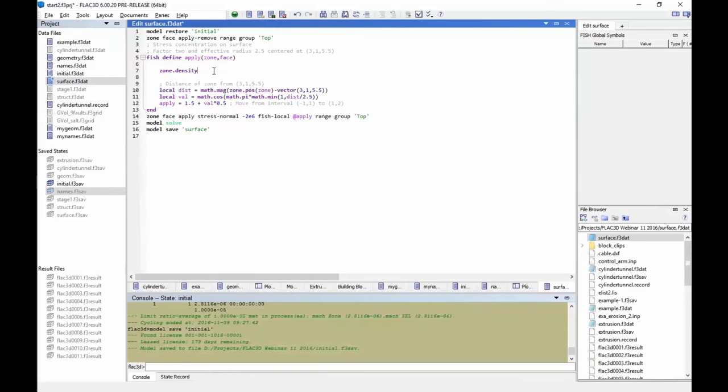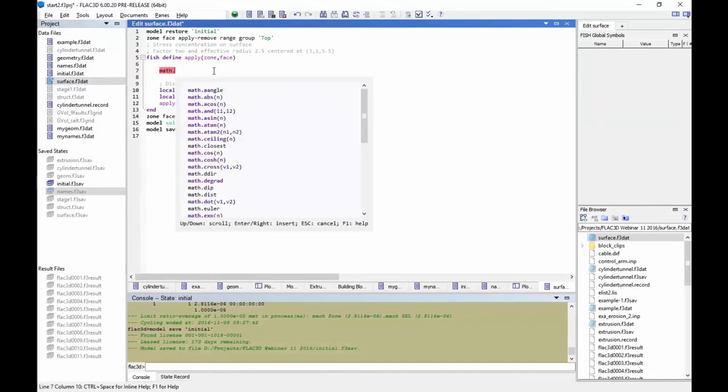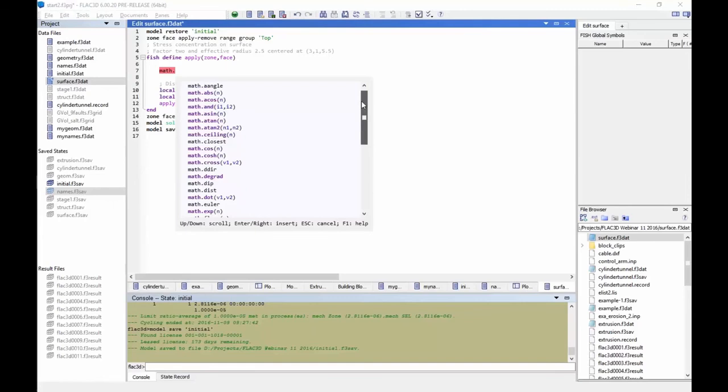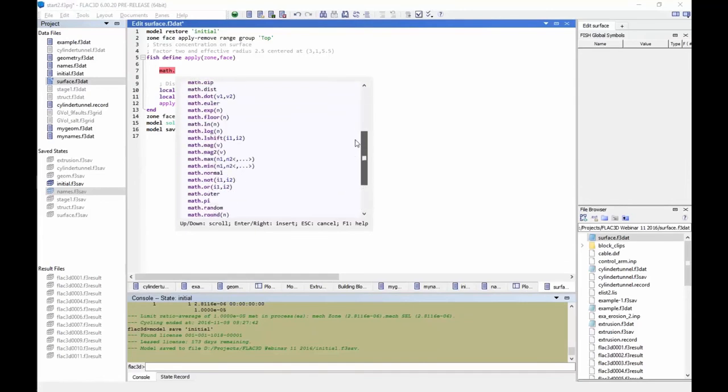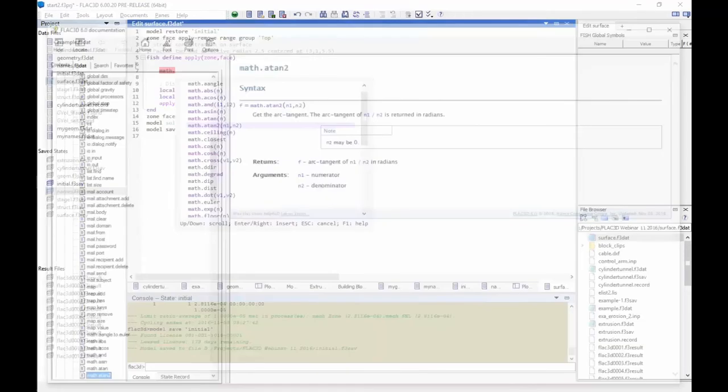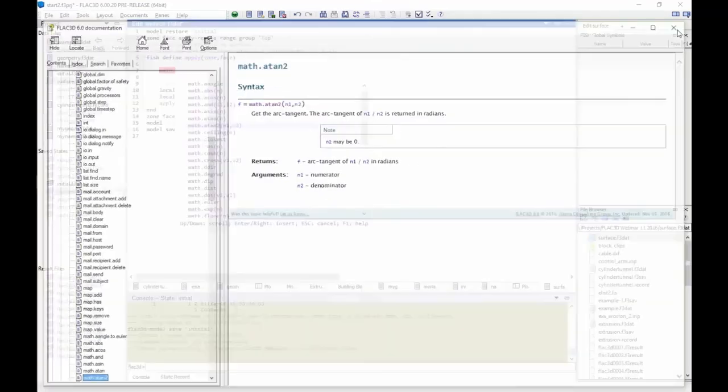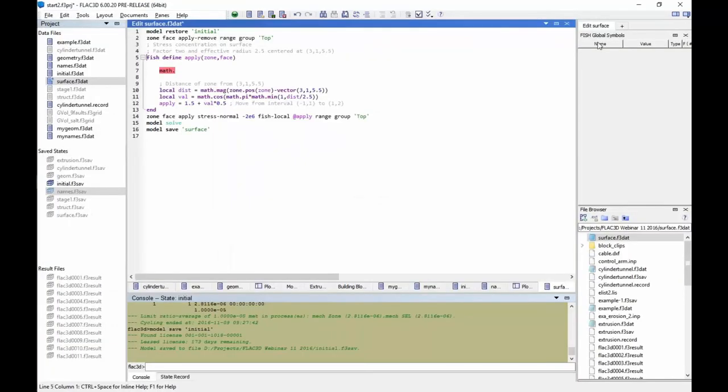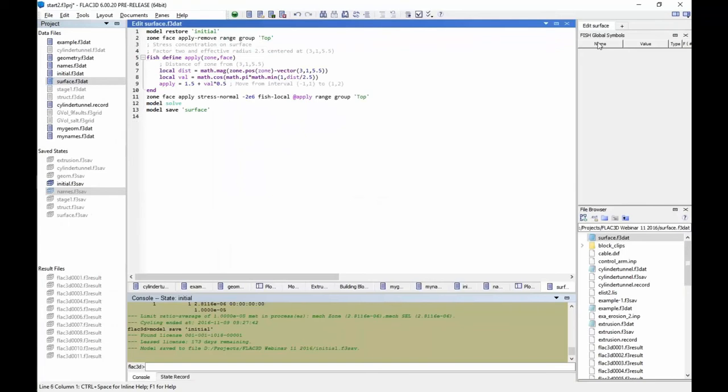In this example, we've put all math intrinsics in the math category. So here are all the math operations that are available in FLAC3D right now. You can, for instance, hit on ATAN2 and hit F1 to get the full detail of what that is. This helps you quickly write FISH functions and figure out what intrinsics are available and what aren't. In this case, I'm not going to go over the detail of this. It's just creating a sine pattern of a given center and radius.